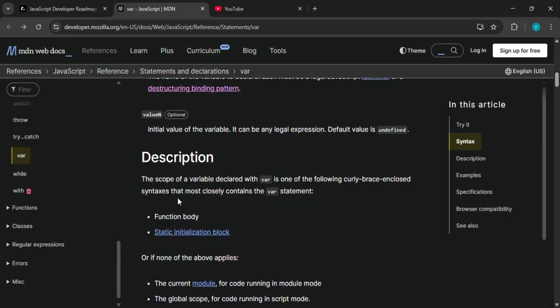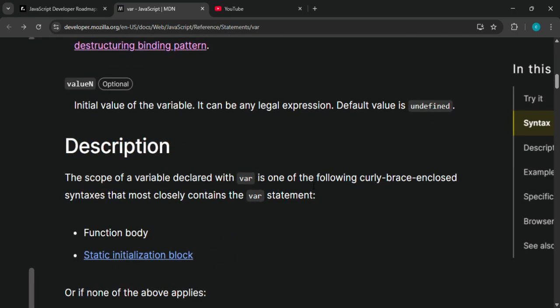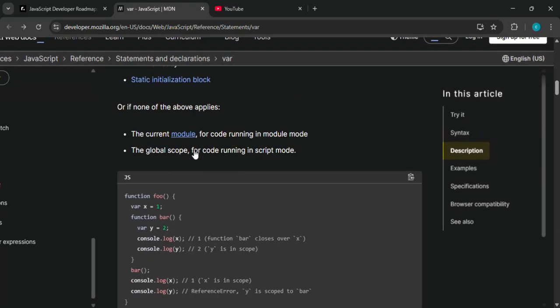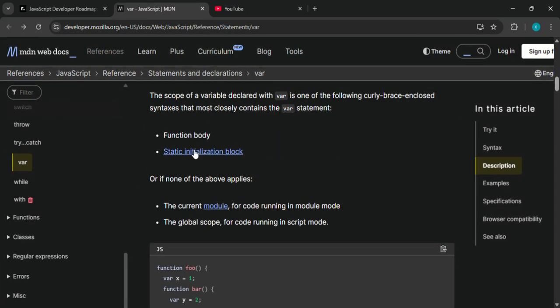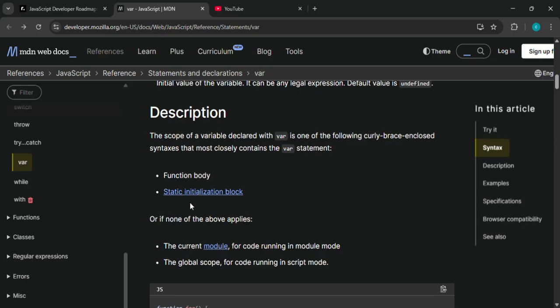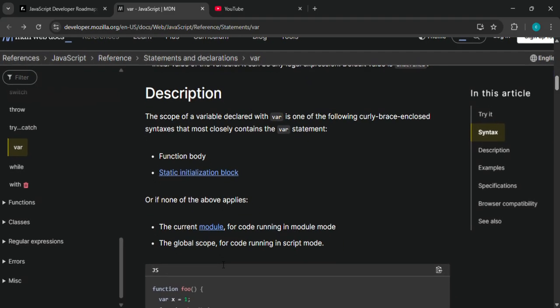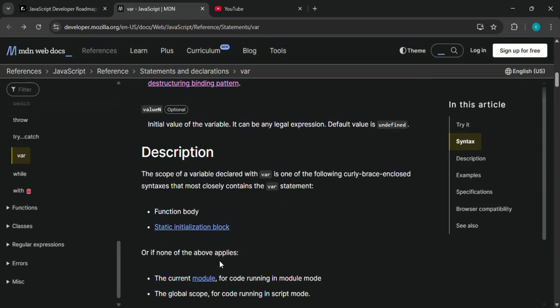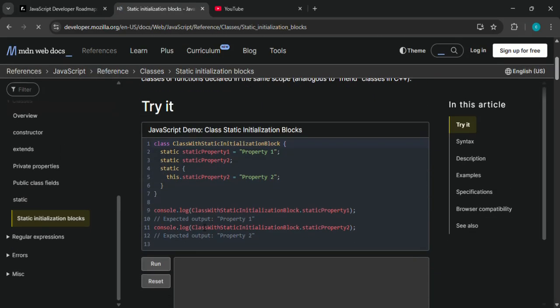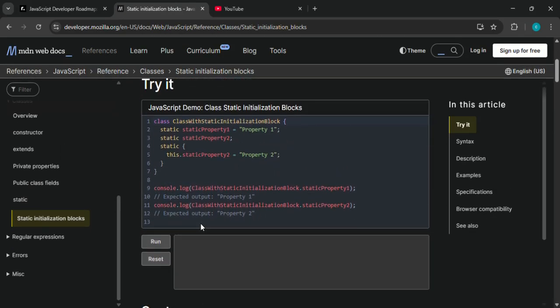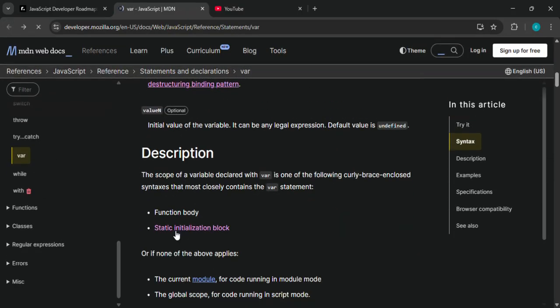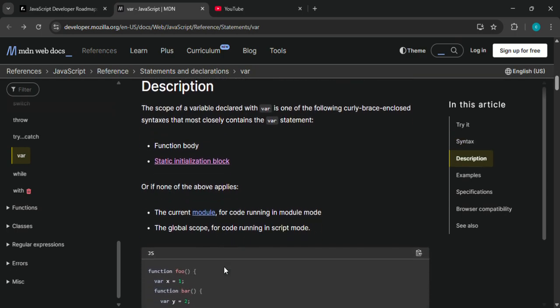Okay, description. The scope of a variable declared with var is one of the following: curly braces, a static initialization block, a function body, or if none of the above applies, the current module or the Node running. I'm not getting anything. This is what it's trying to say.